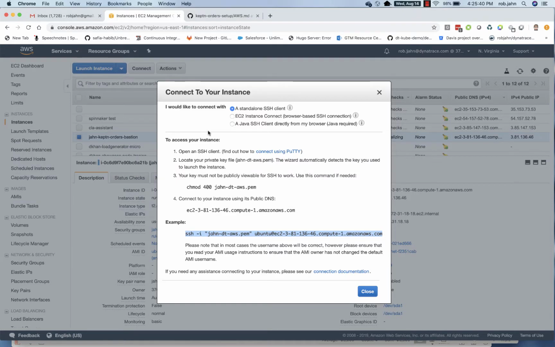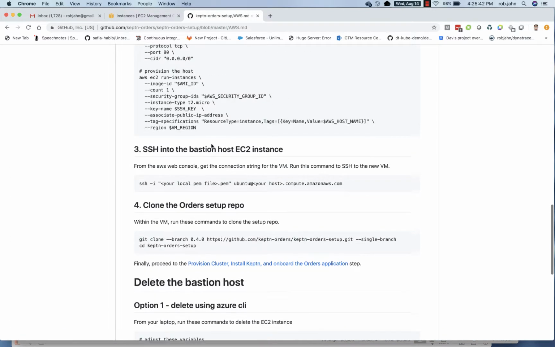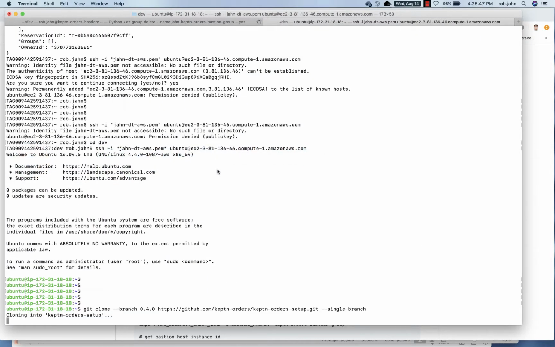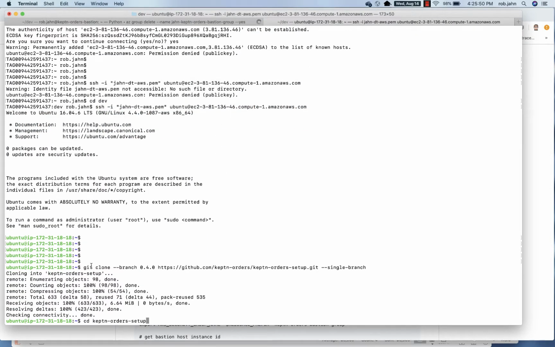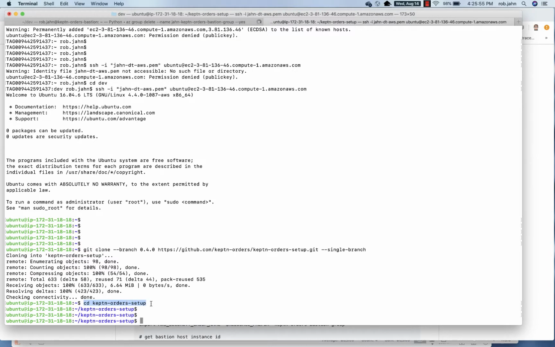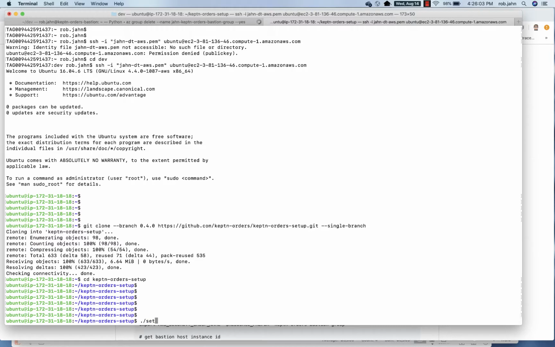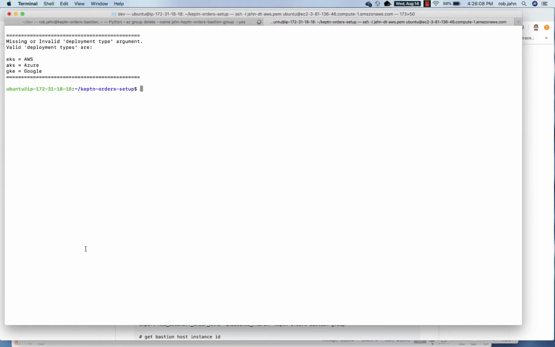And if we go back to our instructions here, the next step after creation is that we're going to clone the setup repository here. And what's nice about this VM, it automatically has Git. So now we can clone that, we switch into our directory, and now we can move on to the next set of scripts. So first thing we do is we run a setup script that comes with this clone repo. And if you notice, if you don't pass an argument, it will prompt you that you need to do so. And since we're doing EKS, we'll do EKS.